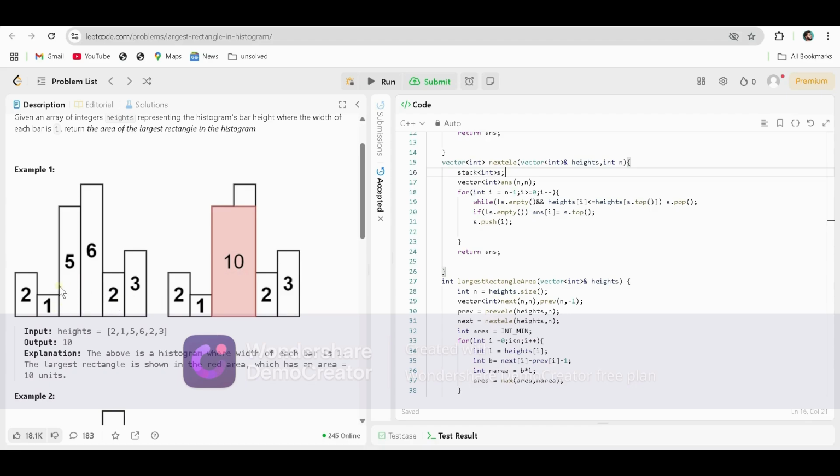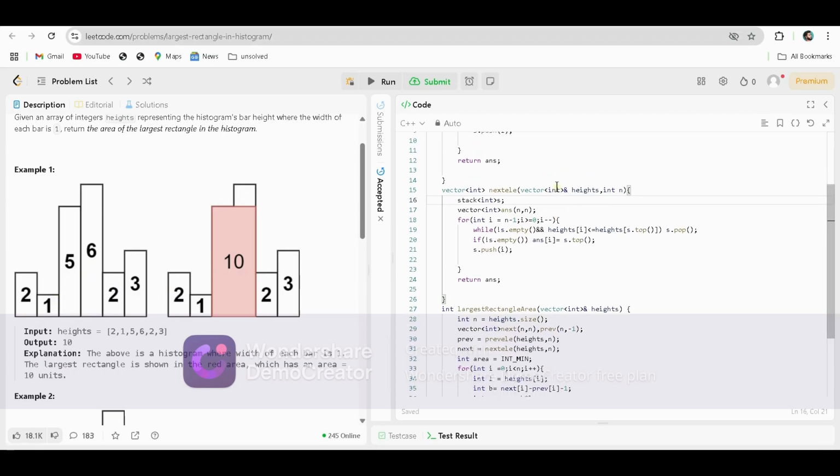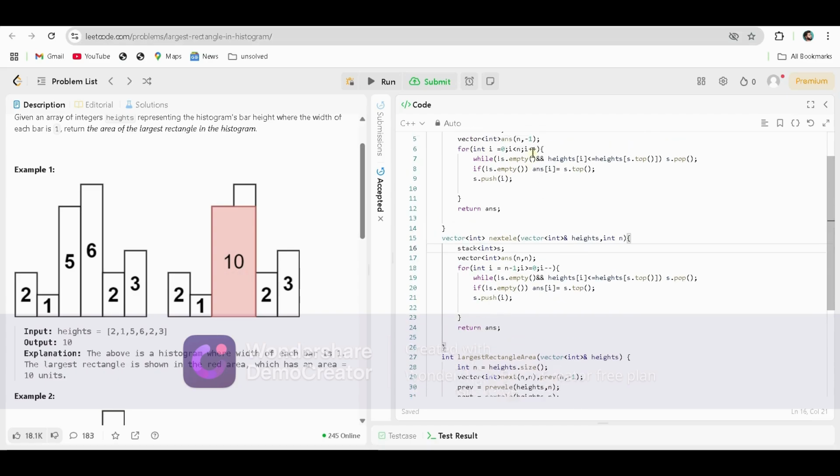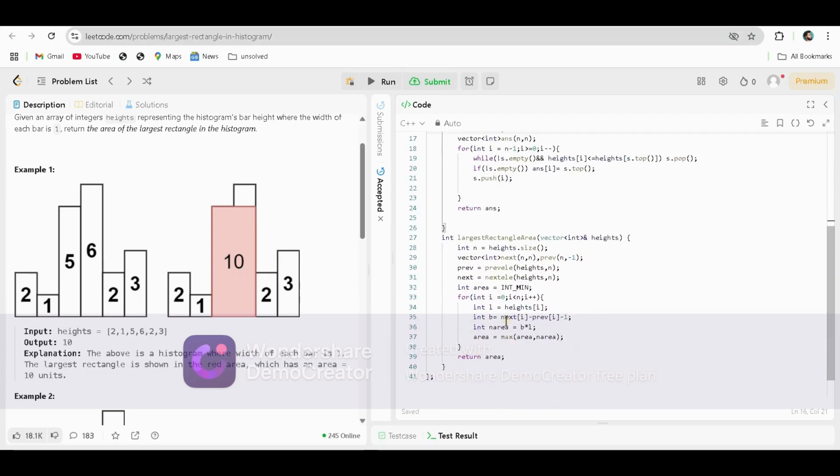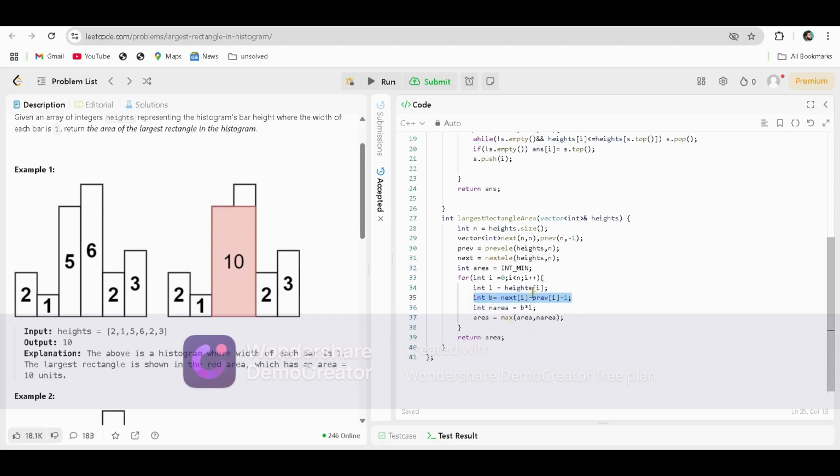That is the width, the extended area it can cover. So for the previous smallest you get and the next smallest you get, between those you can extend your width. That's how you think of the next smallest element and previous smallest element. With this logic, when you get the breadth, the area is breadth times length, or you can say height, and L is the height here.